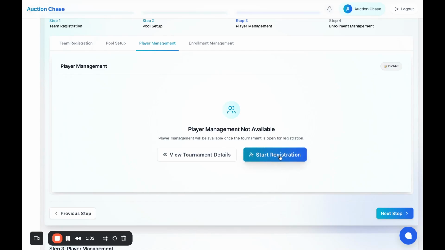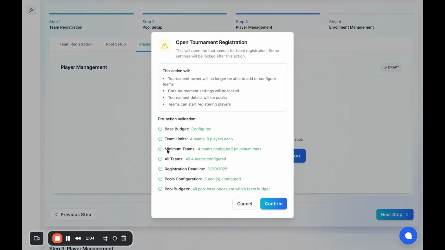Once you click on start registration, it will give you a pop-up which will show all the things which you have done till now. You can just validate it once, and if there are things which are still pending, it won't allow you to open the tournament for registration. For example, here the budget is configured, so that is checked. Team limit is 4 teams, 9 players each. Okay, 4 teams are configured, which is the minimum number of teams required. All teams are configured well.